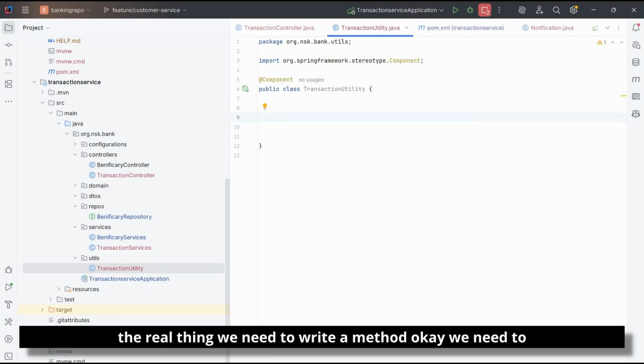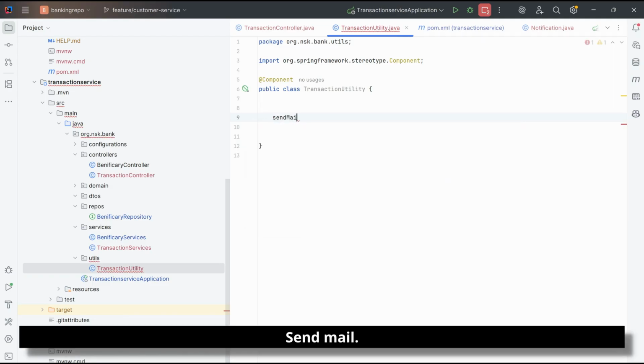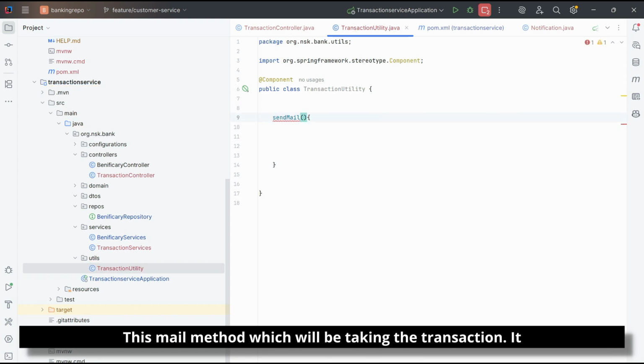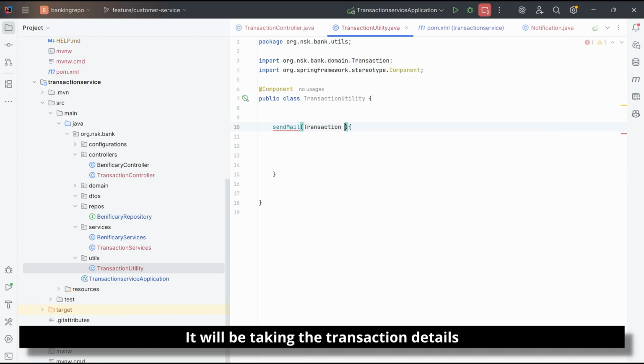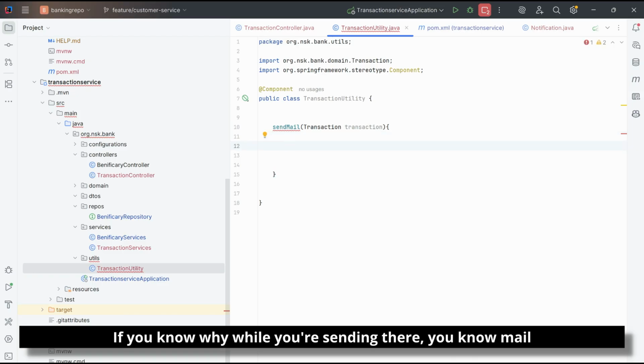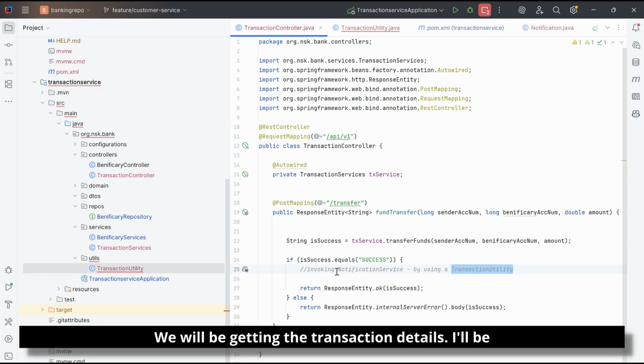Now the real thing: we need to write a method to handle sending mail. Send mail is a method we will be calling, and this method will take the transaction details. While you're sending the mail to the end user, you'll have the transaction details with you, and you should also have the account details and the customer details. So how will we get the transaction details? From the controller we will be getting the transaction details.